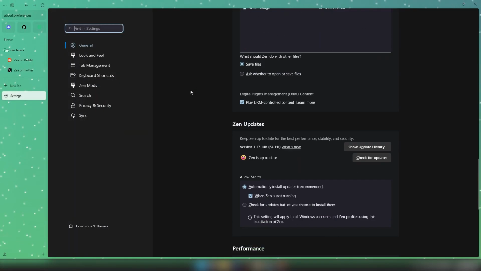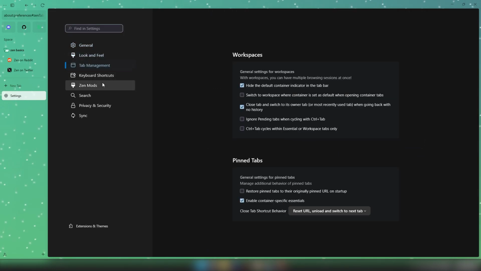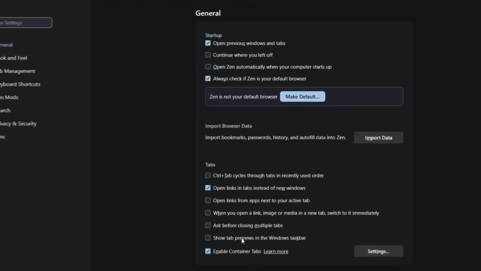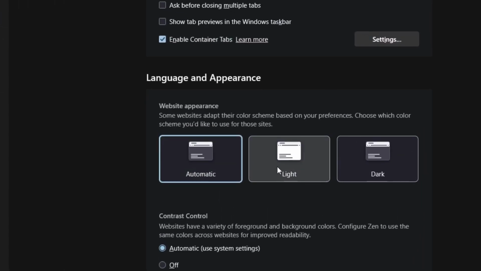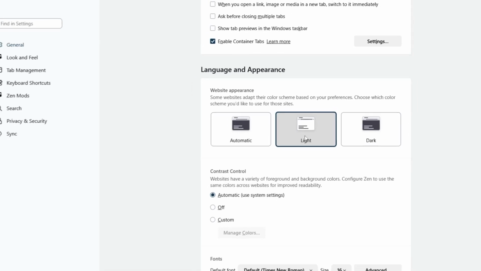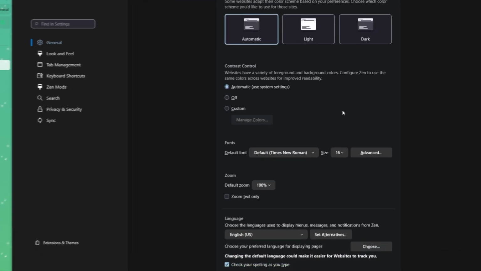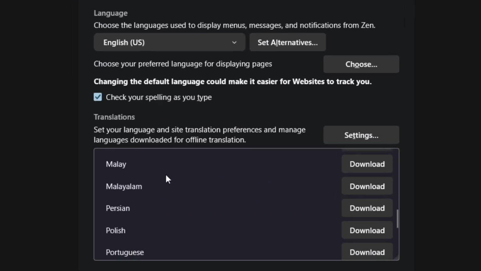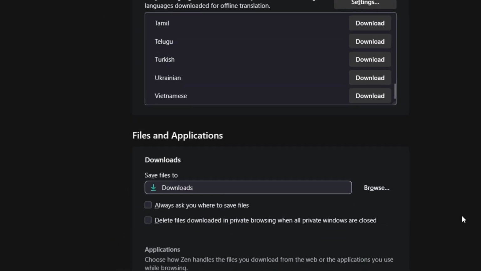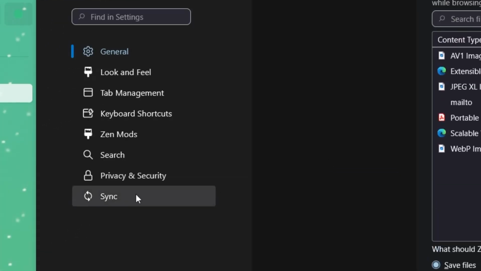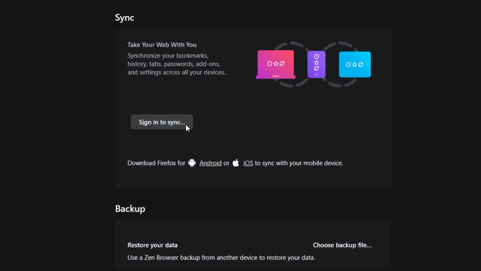All right, let's jump into the settings and see what's going on. There are a ton of options here that can make our experience with this browser even better. Here, we can change the overall app theme: dark, light, or automatic, which follows your system. This one works fine. In this section, you can choose and download the language you want for the app. And this tells you where your downloaded files go.